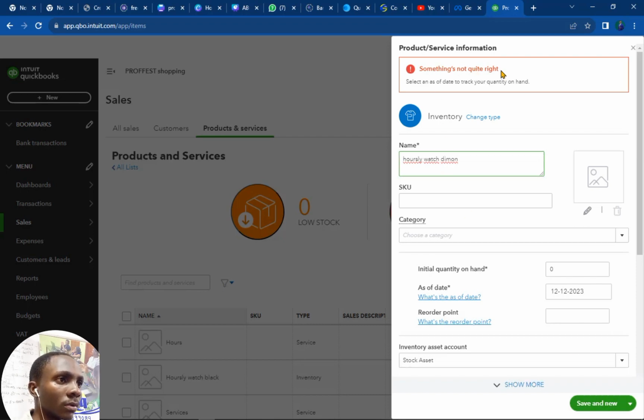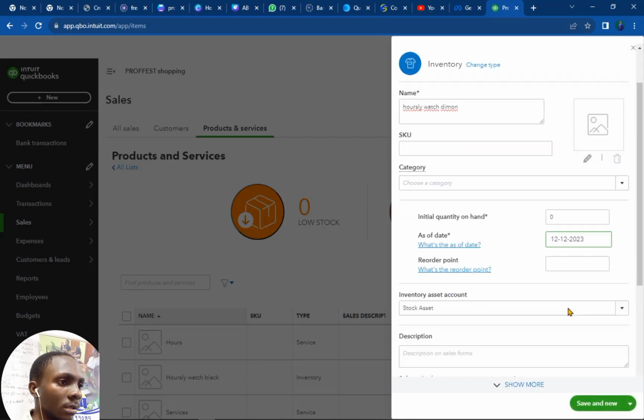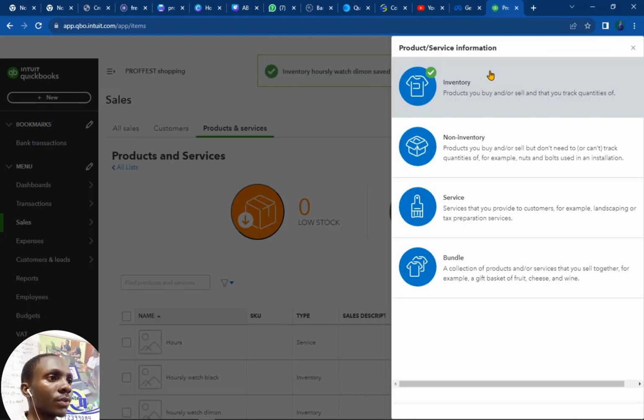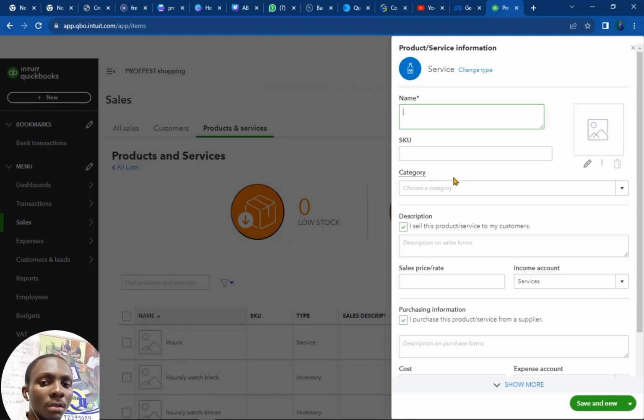Something not quite right. Select as date. Okay, I have to select the date. Good. So from here I'm going to create a service. I'm not creating any product anymore. I'm now on the service. Like for example, which service can I easily put?